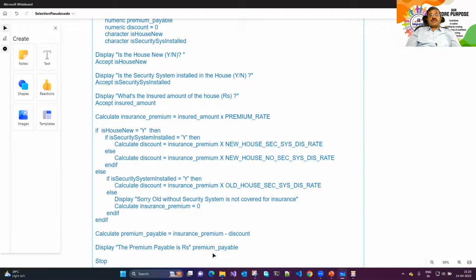The second way is what you both have done. I could have written this particular statement twice. One after this end if, this calculation and this printing, after this end if and inside this if. And then I need not worry about doing anything more. So I would write these two statements once over here after this end if, and once over here. If I write it twice, that problem can be taken care of. If not, then make sure that the insurance premium is set to 0 when it's an old house without a security system installed.